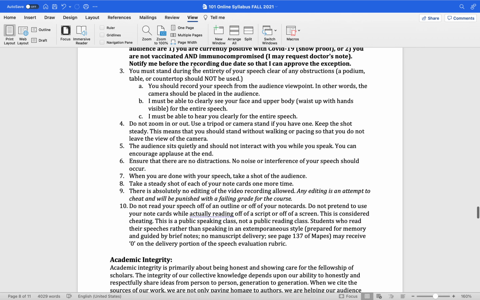During your speeches, you must stand for the entirety of your speech, clear of any obstructions, so don't have something in between you and the camera. You should record from the audience's point of view. So the camera's out in the audience, you're standing in front of it, and the camera is facing you. I must be able to clearly see your face and your upper body. I want to see from the waist up with your hands visible for the entire speech.